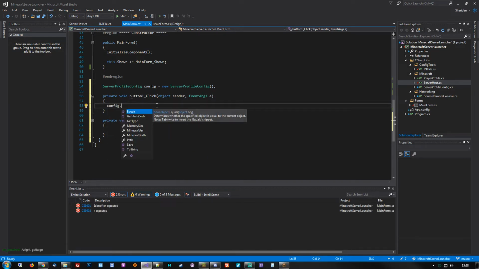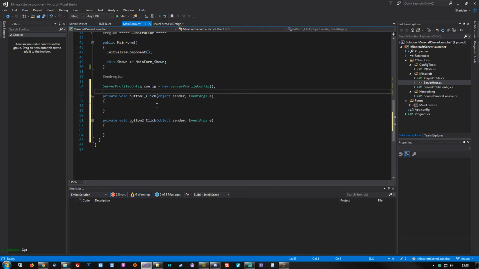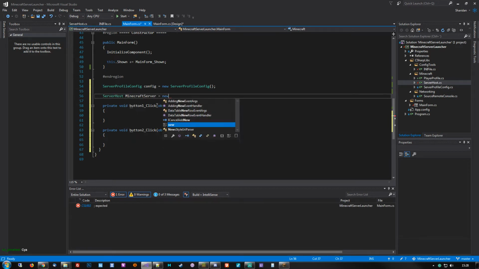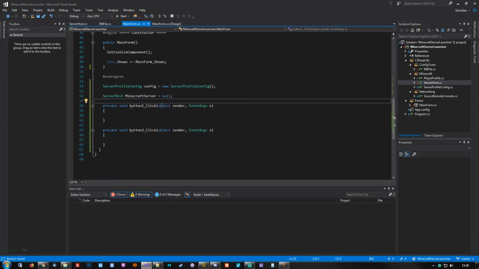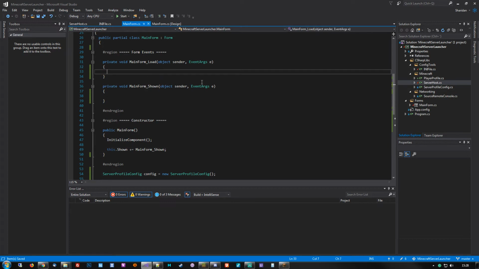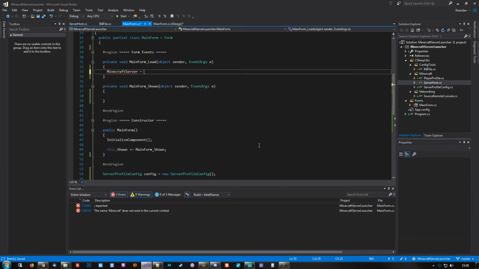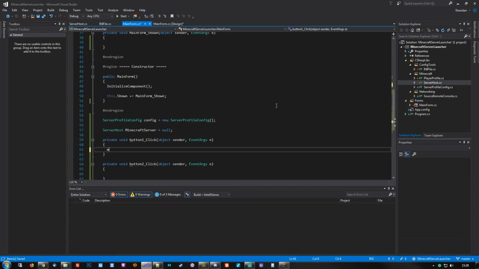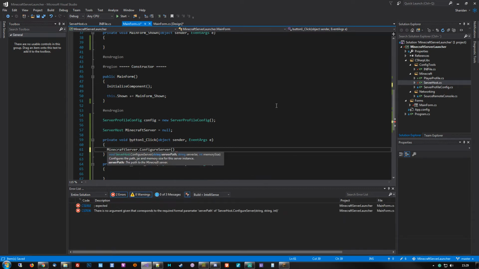Let's see. We've got these set up so they should be fine. We still need the server profile stuff. Server host, Minecraft server equals new. Oh, actually, this one needs to be like this. So we'll put it up here somewhere. Minecraft server, new server host. We'll put one in there. All right. Minecraft server dot configure server, which would need the Minecraft path, the jar, and the memory size. There we go.